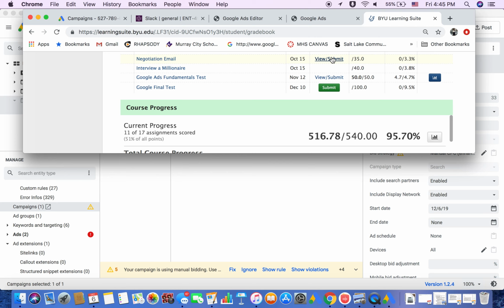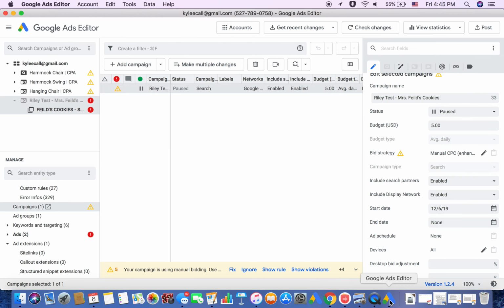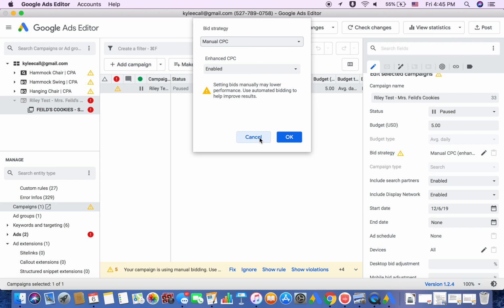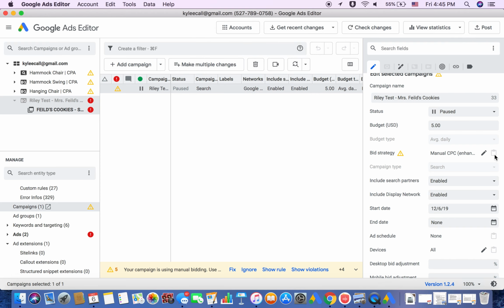So manual CPC, just don't use it, but click on manual CPC and then there's an option to check off enhanced. And that's how you get eCPC. Okay. Manual CPM, just don't use it. CPM is cost per 1,000 impressions. So basically you're going to be paid to show it to people. Don't do that.